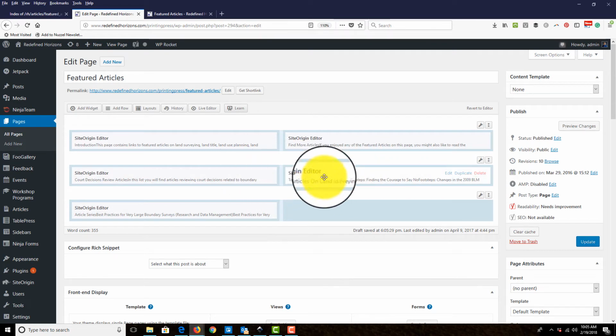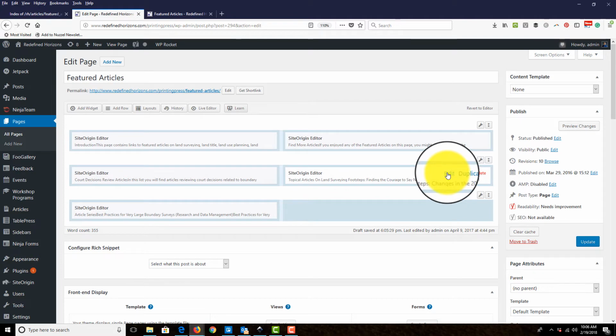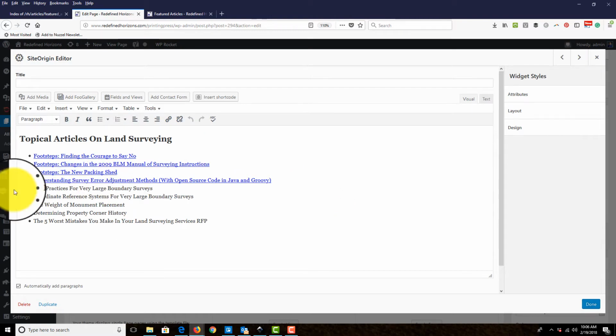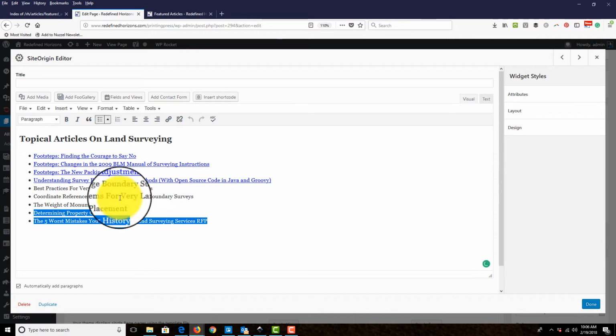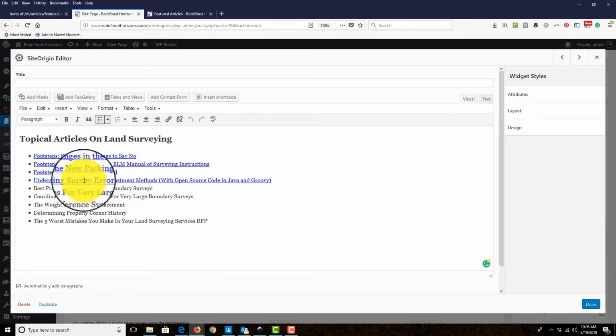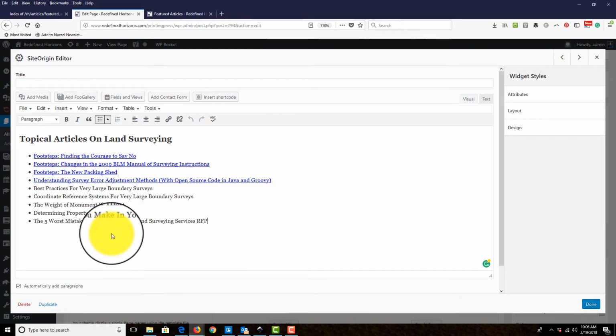Right here is this little widget for the text that we want to edit. So I'm going to come in here and click edit, and it's going to pull up that content. You can see now I've got these articles listed here in this bulleted list that are not linked, the bottom 5 articles. So we want to fix that.